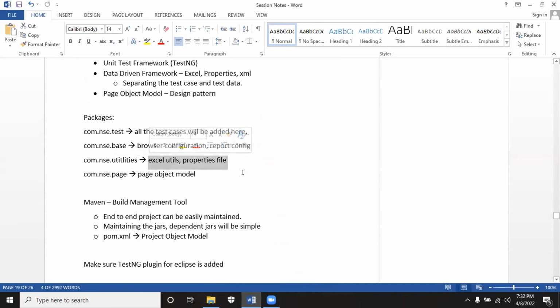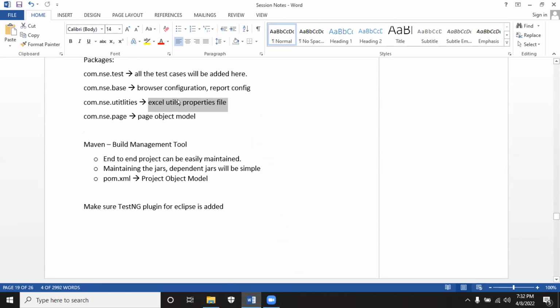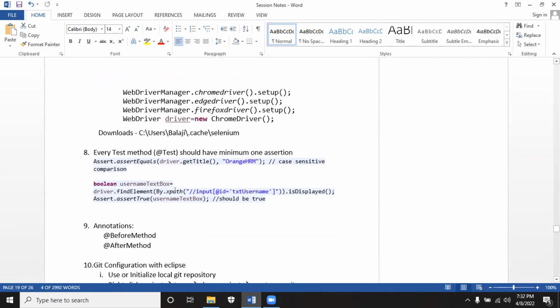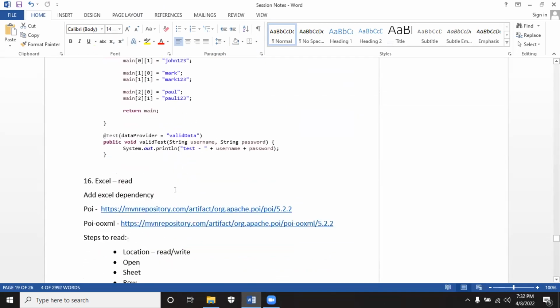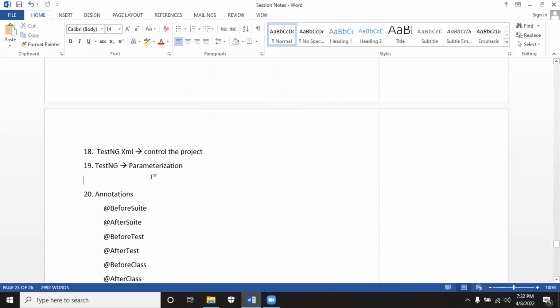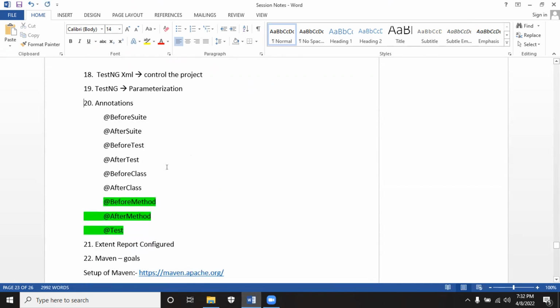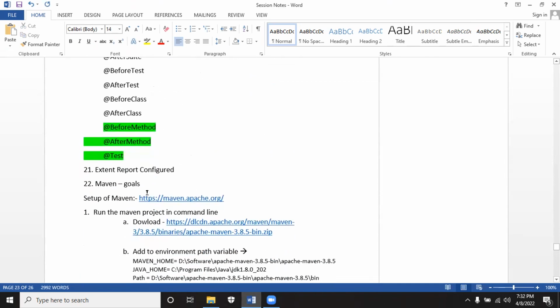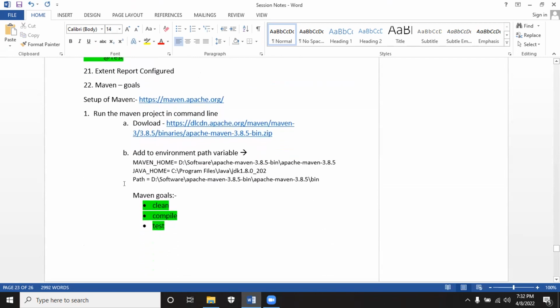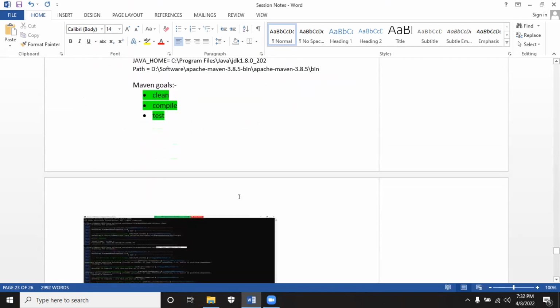Apart from that, we connected with the Excel data provider, and then we connected the data provider and Excel utils. So data driven testing is also going to be taken care of by this Excel and data provider. Then we worked with the parameterization concept where we configured the browser and Extent report. Then we controlled the project in the command line as a Maven project. Till this we have done.